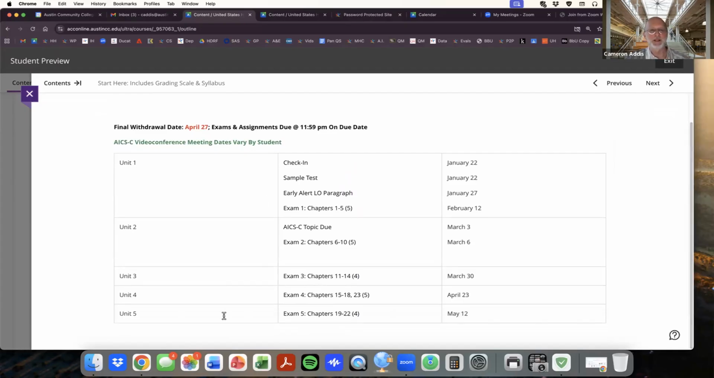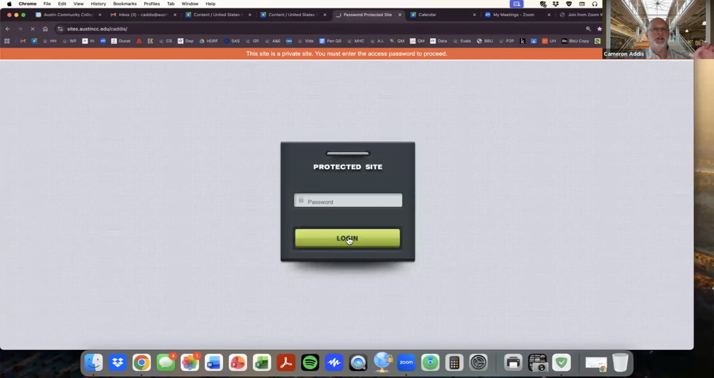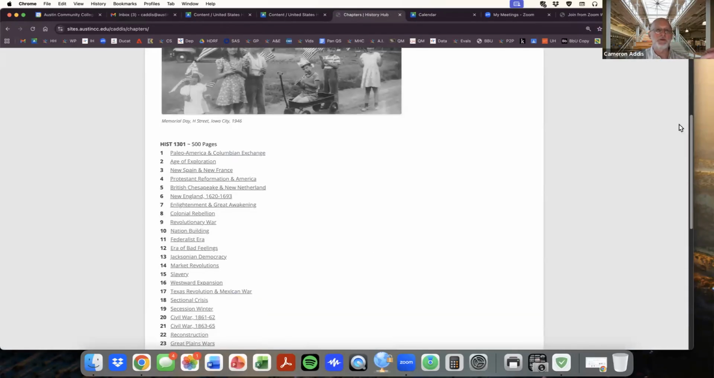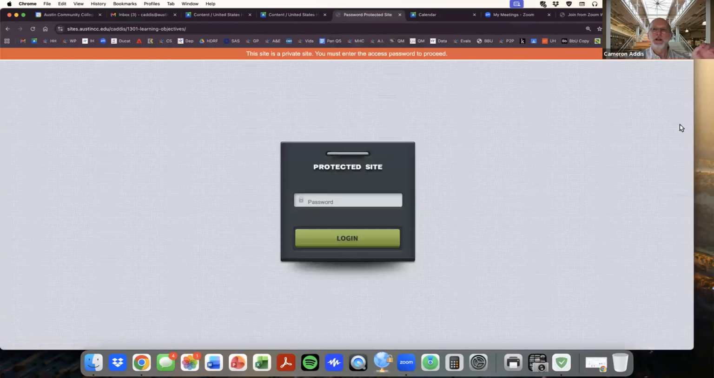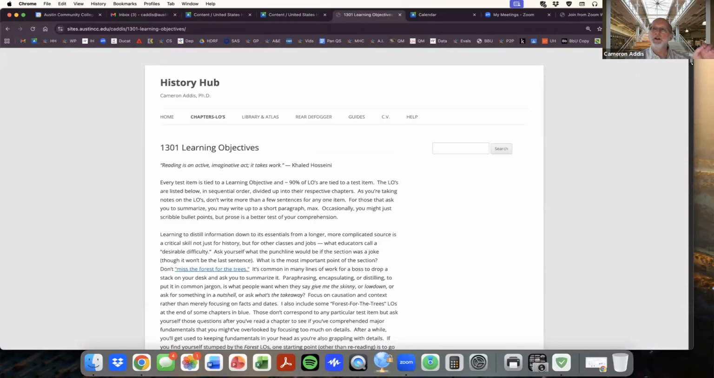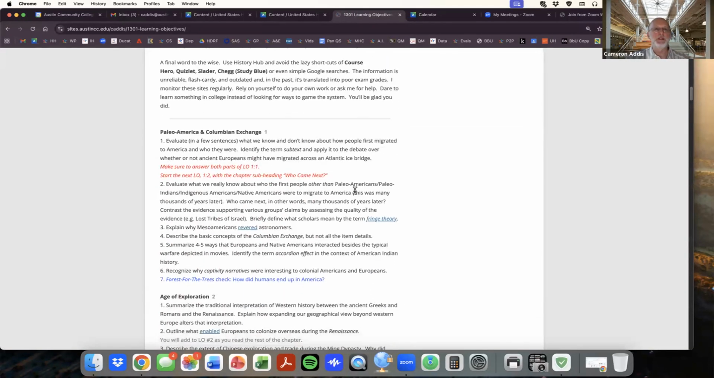This one sort of breaks it down into units if you prefer to think of it as broken into 5 units. You can see we got a lot of front-loaded stuff up here in terms of checking in, taking a sample test. We want to get you up and running, get you to hit the ground running. And we even have an early alert learning objective paragraph. As you go down through these LOs, you're going to be writing up your notes. Oops, excuse me, I got the wrong page there. You're going to be writing up your responses to these prompts.